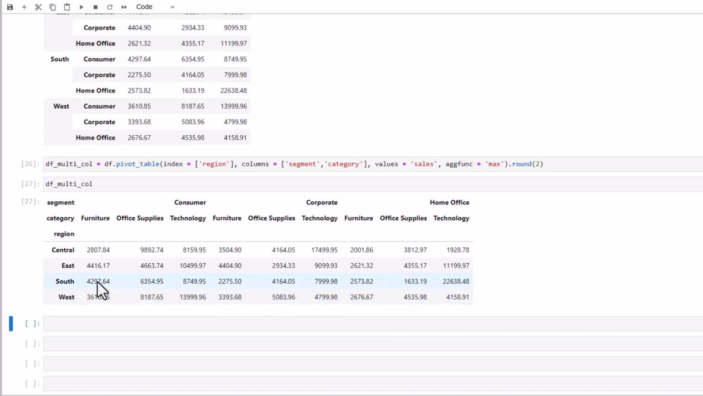So for every region, first the data has been bifurcated by consumer, and then you are getting the output for each category. So for consumer it is furniture, office supplies and technology. For corporate, furniture, office supplies and technology, home office. I think the better example would have been category and subcategory.